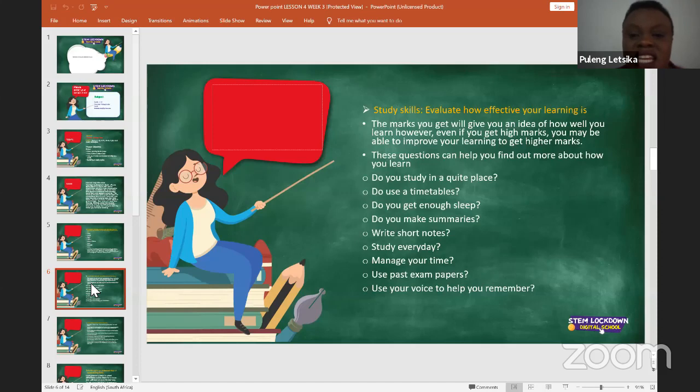Do you make summaries? Summaries are important because you can go over the important parts of your work and they help you memorize. Do you write short notes? Short notes also allow you to memorize. And then, do you study every day?